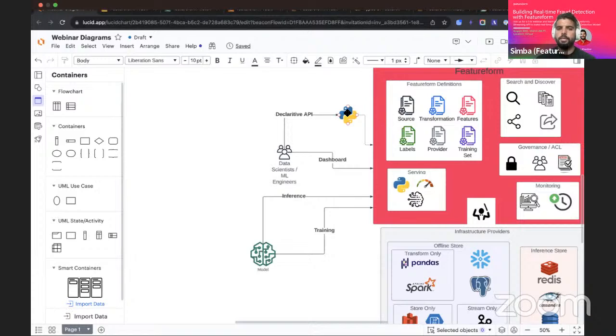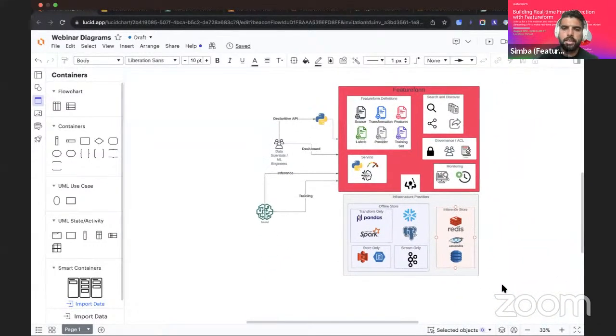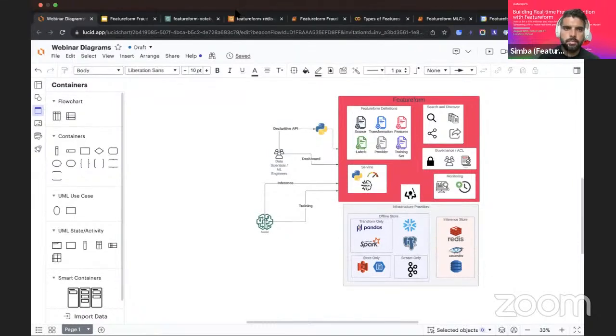All that can be done via the dashboard. Models, on the other hand, have two APIs that they will be using: the inference API, which will serve them when they're deployed in production, and the training API, which will serve them for training. So all this comes together and builds your stack. So this is the feature engineering stack.